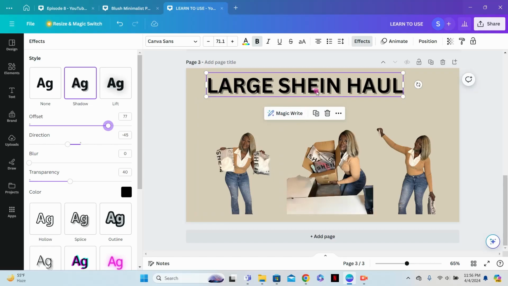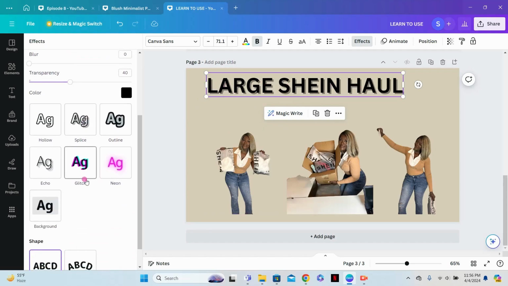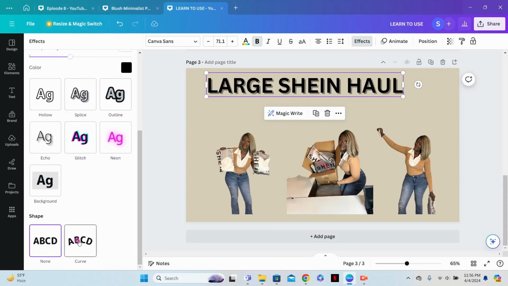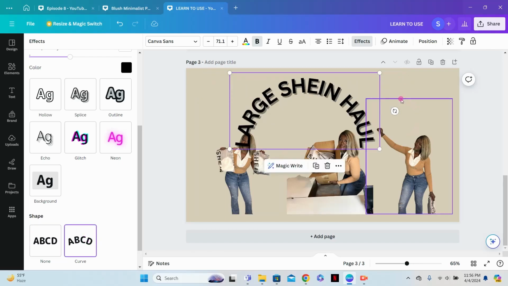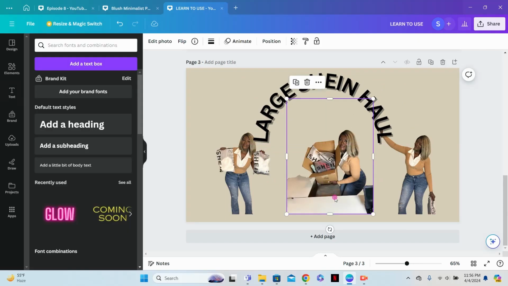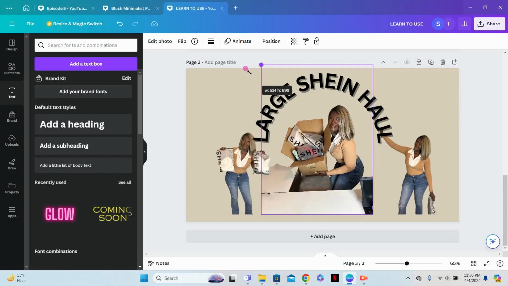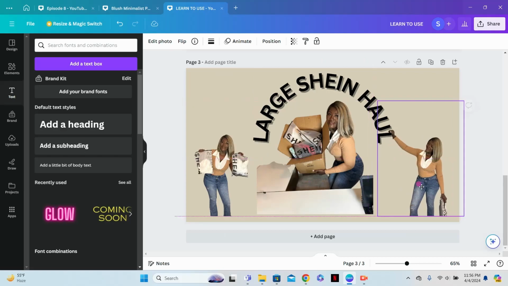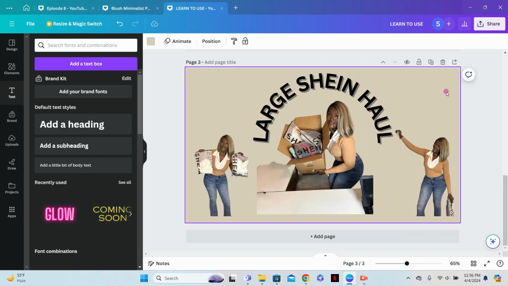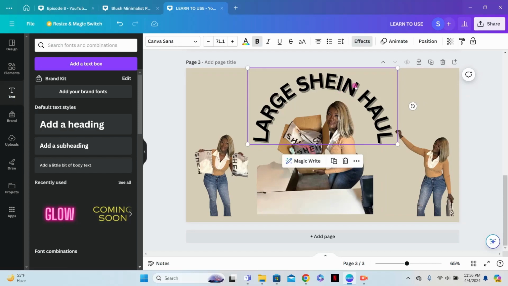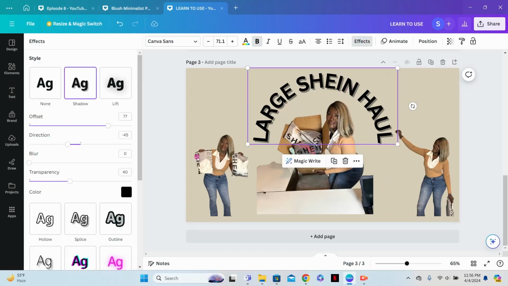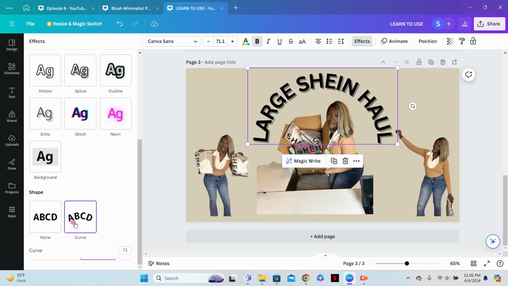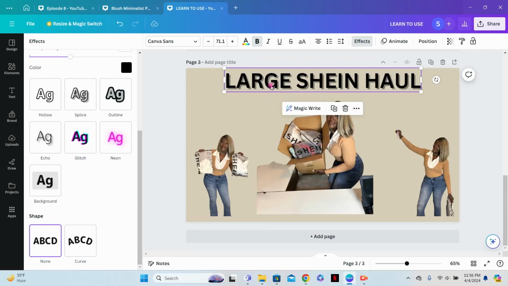Another thing that you can do is, let's say you don't want the traditional text to go straight across. If you come all the way down to the bottom, they have this curve button and it completely changes it. So that's another little neat feature that you can go ahead and do. But for today, we're going to leave it normal. So back into effects, and we're going to scroll down, and we're going to leave it normal.